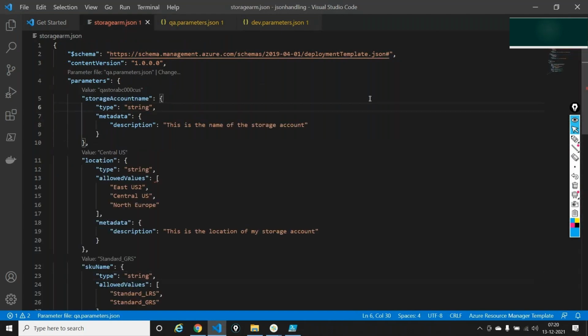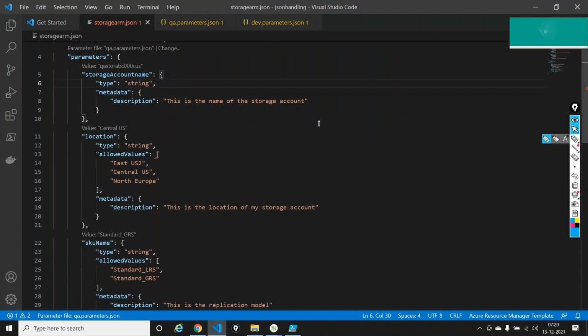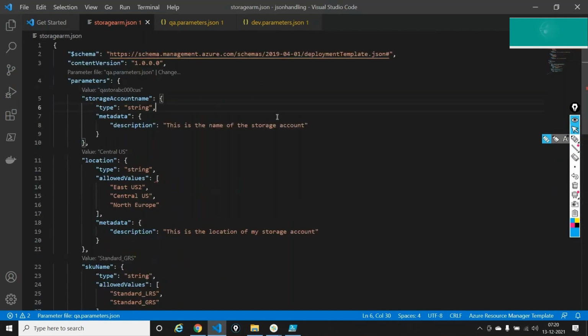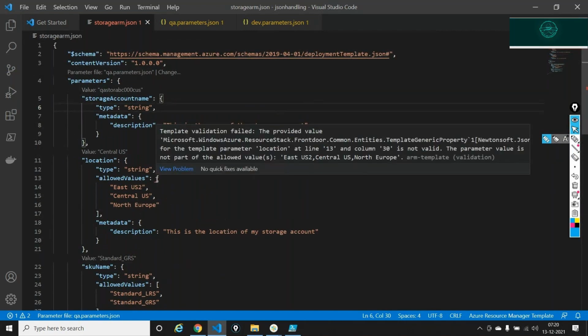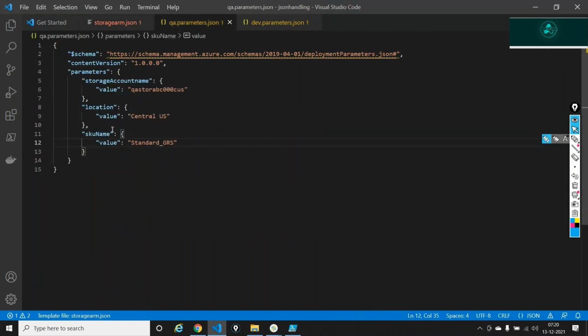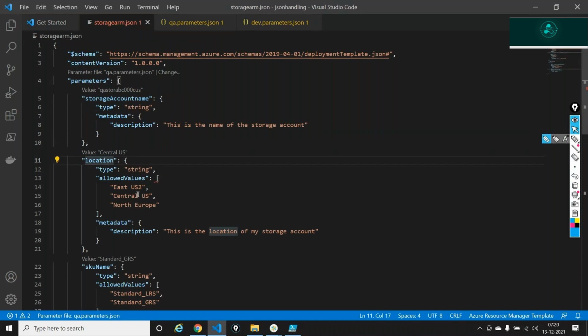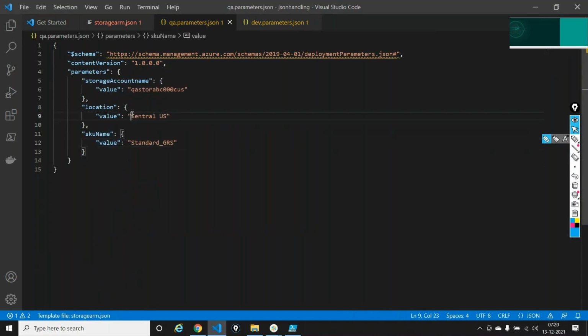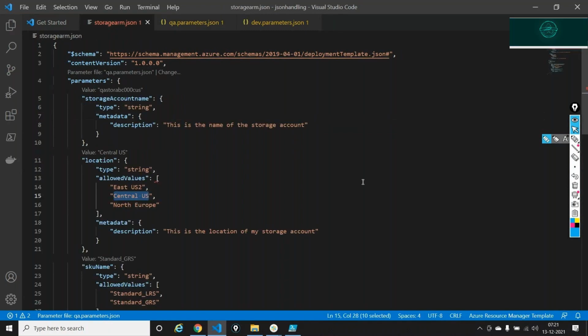And right now, if you look at this, the values are being picked up from this particular file out here. Let's see if there is an issue here. I'll say, okay, fine. It's fine. You will get some errors here, but it's okay. Let's see, location is Central US.